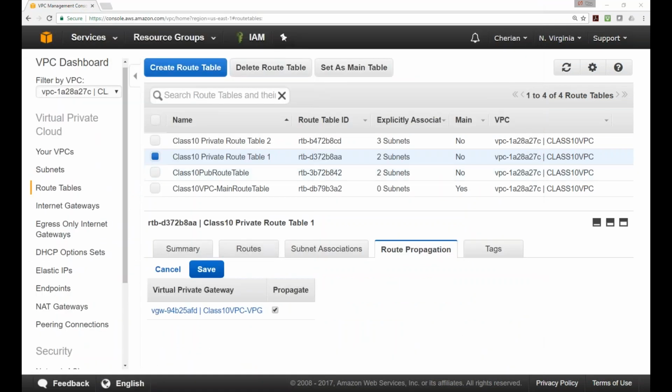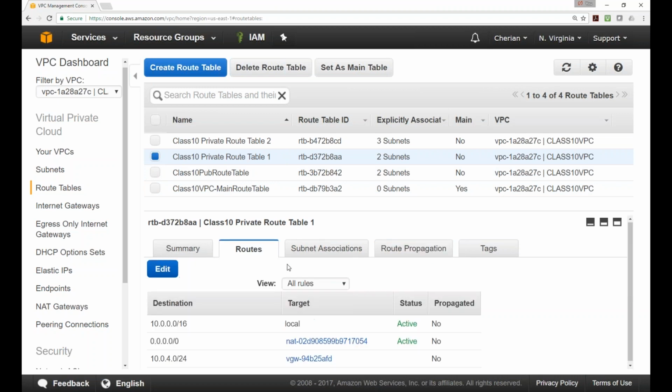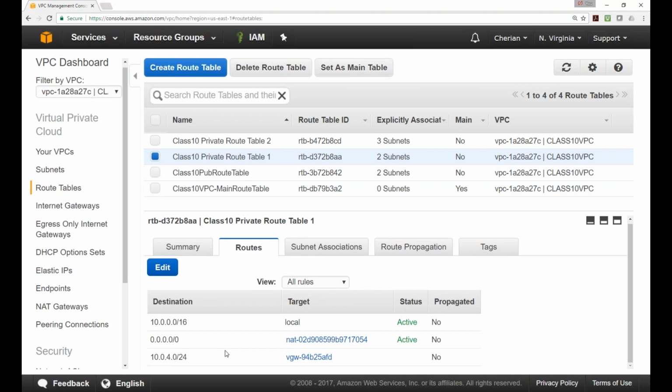Okay, I'll tell you what I was doing wrong. If you want the route propagation for the entire subnet, whatever subnet this route table has, you need to do that. But if you want a particular VM to have a VPN connection, then you can come here and do that. See, when we did that, this option came up. When I do the route propagation, the route came.